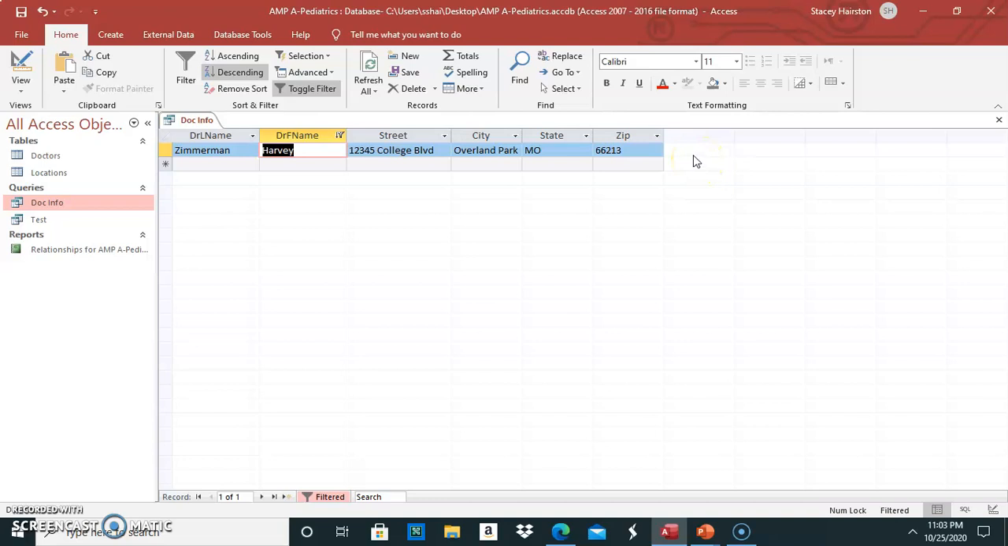So this is part one. First of all, creating a query, how to use the query view, how to use the datasheet view within building queries.